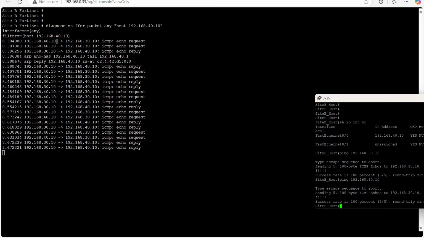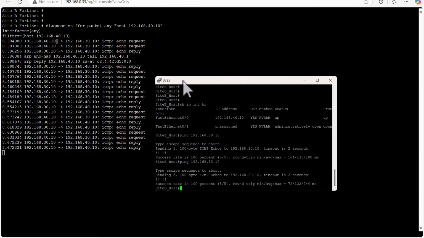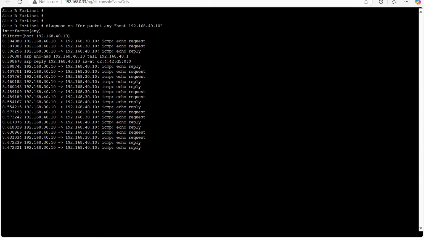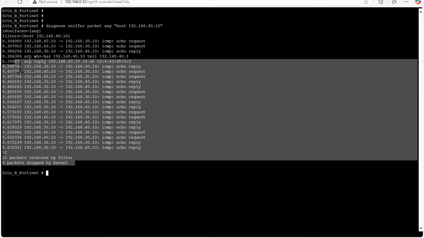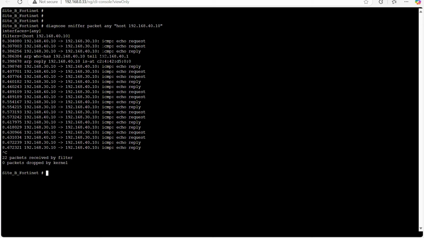So now it starts listening on 40.10 with any interface, and I will initiate the ping. Now we can see clearly that 40.10 is sending an ICMP request to 30.10. So the connectivity is fine and we verified the traffic using the CLI also. Now I press Ctrl+C to close this, and this is the packet capture using the CLI on Fortinet.